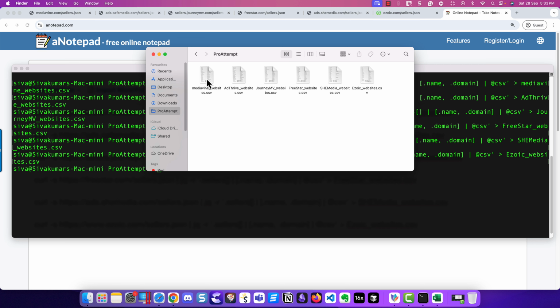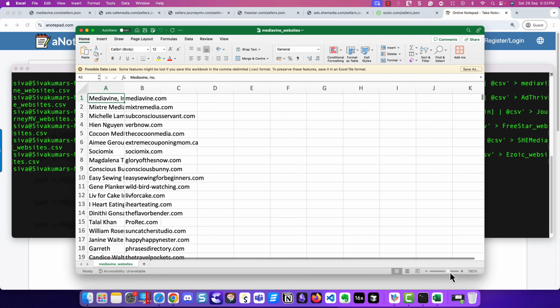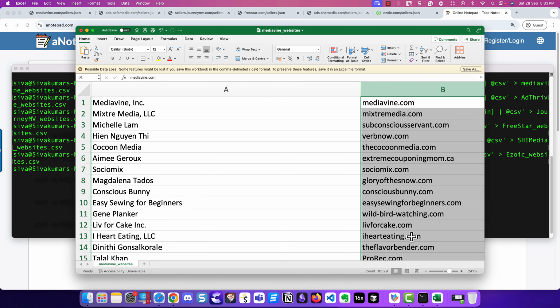So now if you open up each file, let me zoom in a little bit. If you see, it has 10,329 sites in MediaVine. Likewise, we have many sites in all these 6 networks. This is a kind of goldmine information for any niche business owners, either they are starting their own blogs, or it's not only for display ads, it's a general business strategy, right?